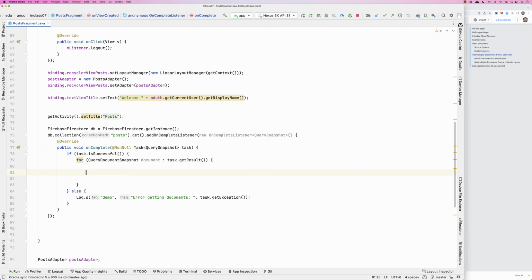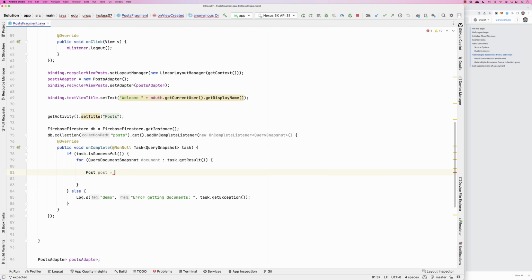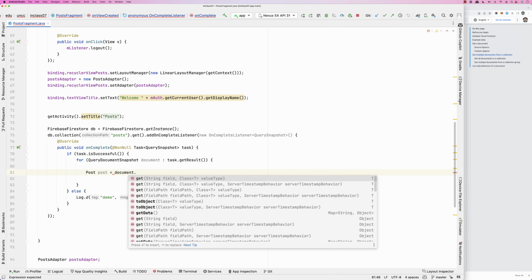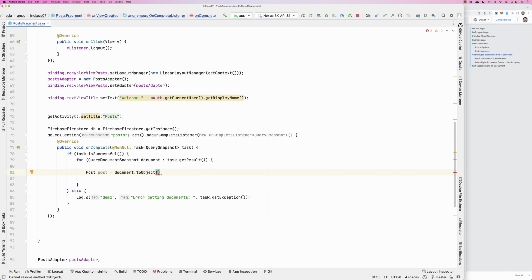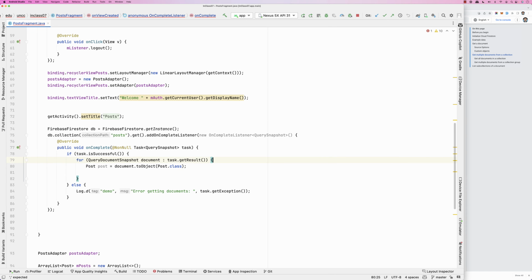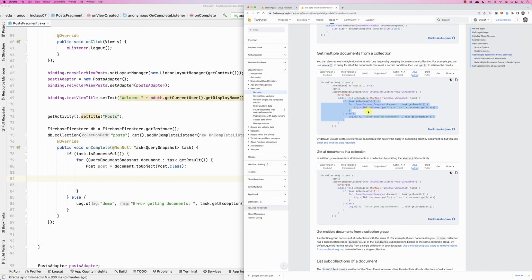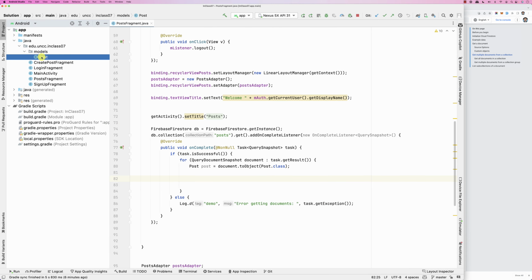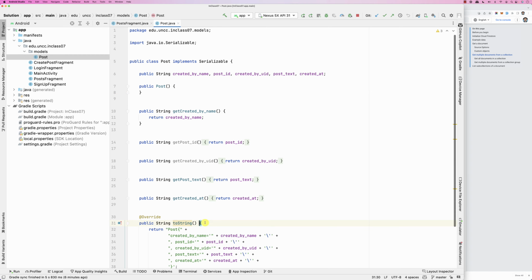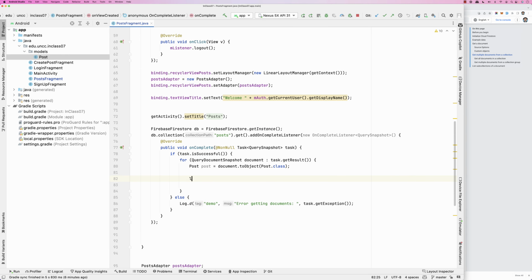Now the magic is this. What you could do is you could say the post equals the document dot to object, and you tell it post dot class, right? This is very similar to the JSON library. If the names are exactly the same, it's going to work. Let's go back to the post class here, where you have the toString to show you what it's showing here. So all I'm going to do is log it, just print it, okay?